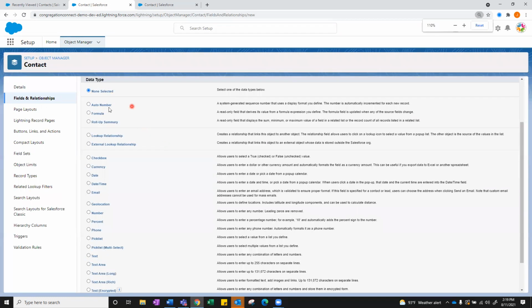So for example, there is the option to select an auto number. For example, a system generated sequence number that uses a display format you define that is automatically incremented for each new record. That would be an auto number field.